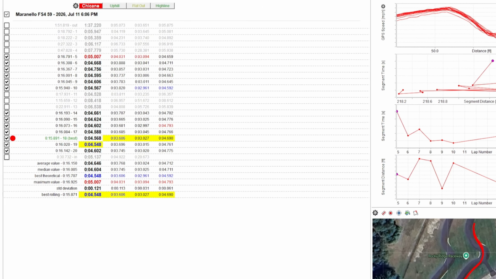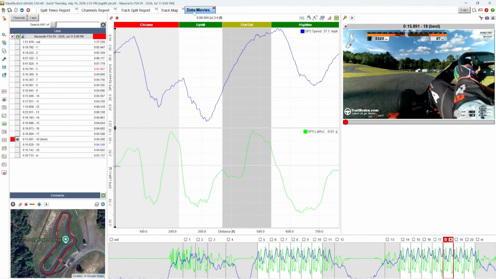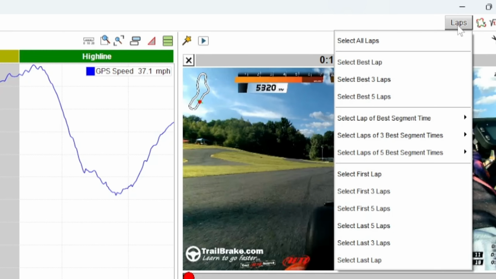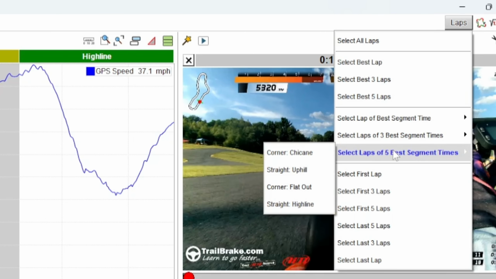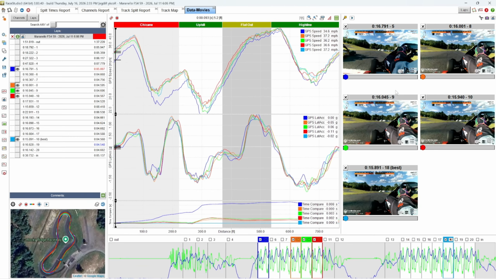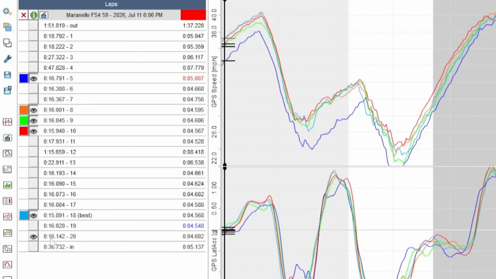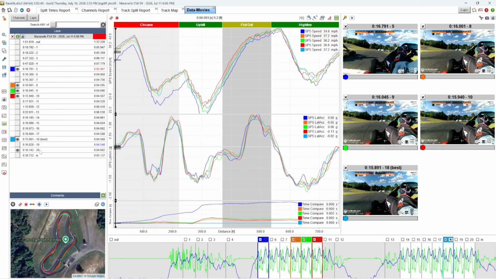The next thing I sometimes like to do is jump back over to my graphs. I'm going to use one of the buttons I really like in Race Studio 3, up here in the top right, and it says laps. With that, we can pull out different laps and different information from those laps pretty quickly. So I'm going to pick the best 5 laps of the last segment. When we do that, we can see in the laps toolbar over here which laps we picked. Notice the last lap wasn't included. It was not one of my best 5 of that set.